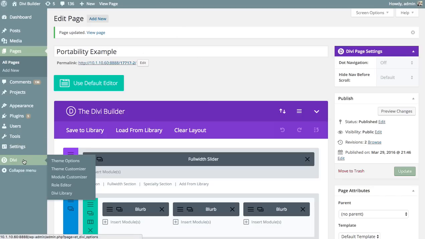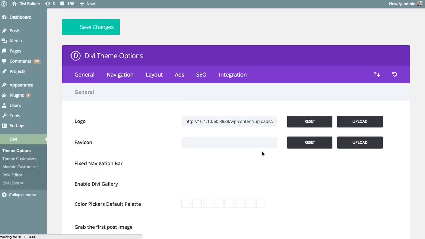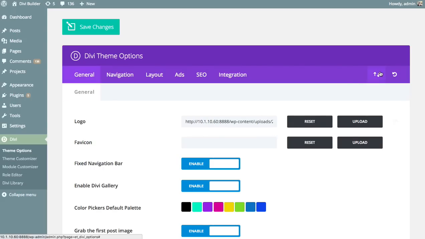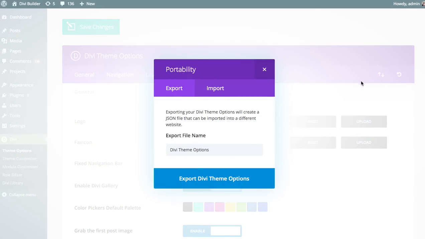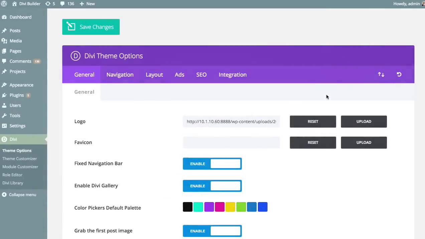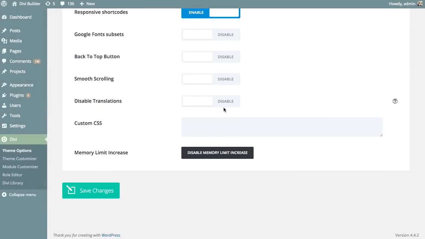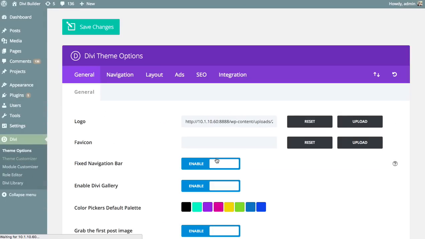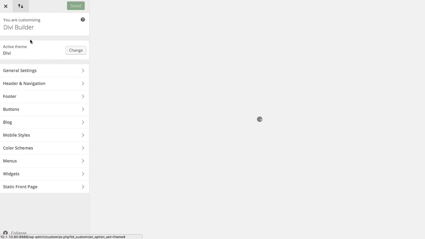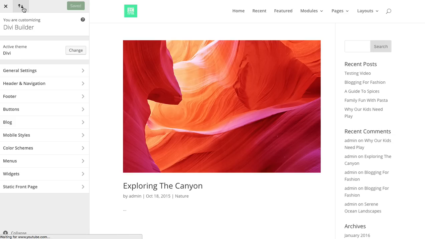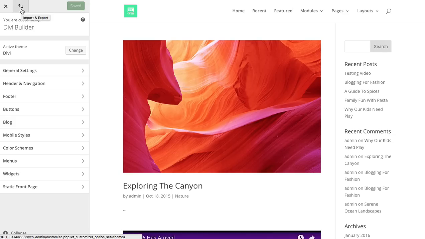Now, you can also import theme options and theme customizer settings. So same thing, you'll see the portability icon here. You can import and export, and all of your theme options will be imported and exported. And theme customizer settings as well. If you head over here, you can see the import-export icon. This is actually a really great way to jumpstart new projects as well, because so much can be done inside the theme customizer. You can really create completely different looking websites just through the Divi customizer settings. And you can spend a lot of time in here.